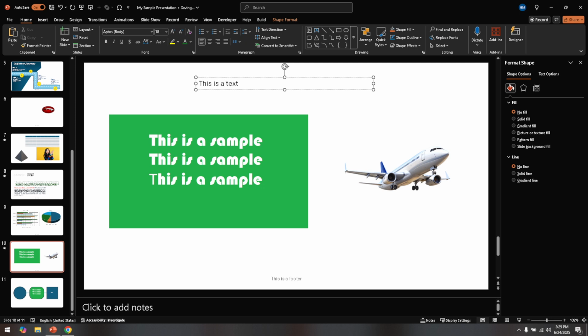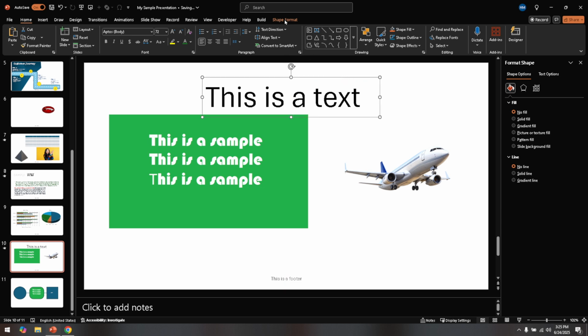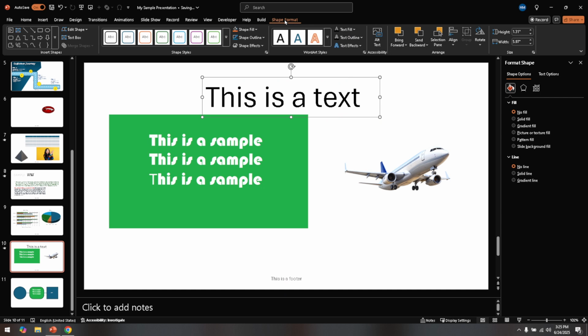Now it's time to add that 3D magic. Move on to the Shape Format tab, located also at the top of your screen. This tab will present you with various formatting options. What you'll want to do next is to focus on text effects. Click on this to open a drop-down menu. From here, you're going to select 3D rotation. This step will allow you to add depth to your text and give it that three-dimensional effect.